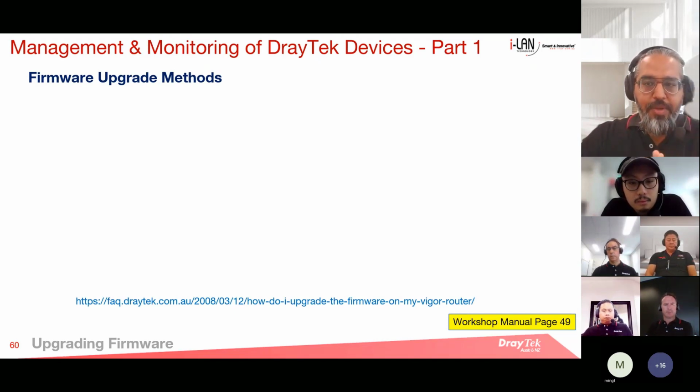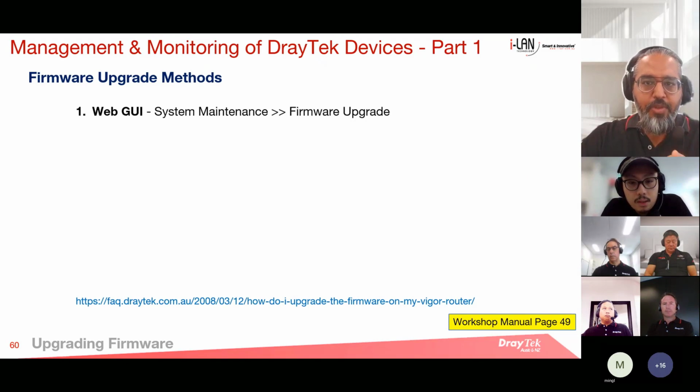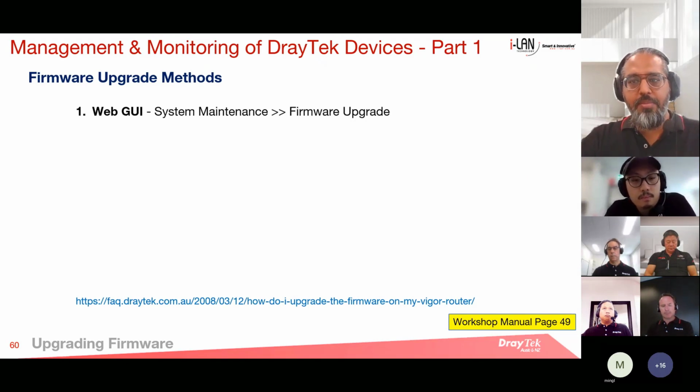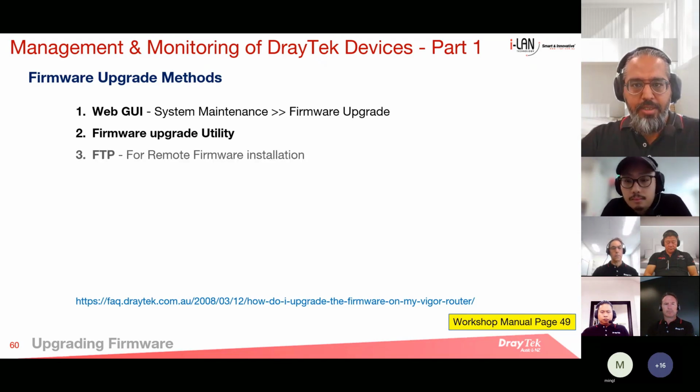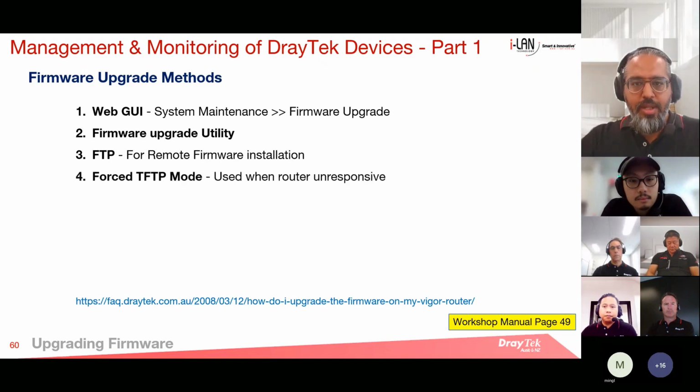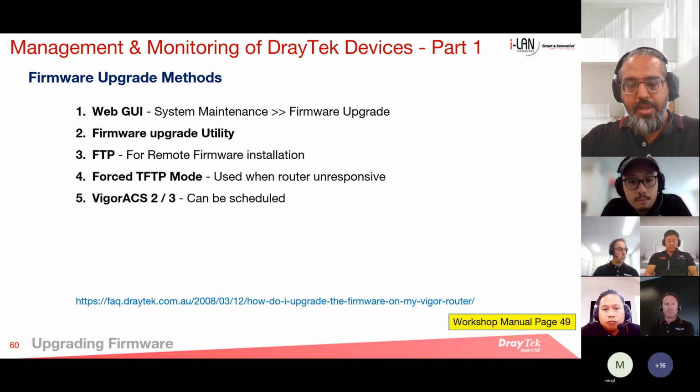There are various methods available to upgrade your router firmware. These are using the Web GUI option in the system maintenance menu. We have the firmware upgrade utility from DrayTek, FTP for remote firmware installation, and there's the forced TFTP method for routers that become unresponsive. And finally, there's the VigorACS 2 central management system.